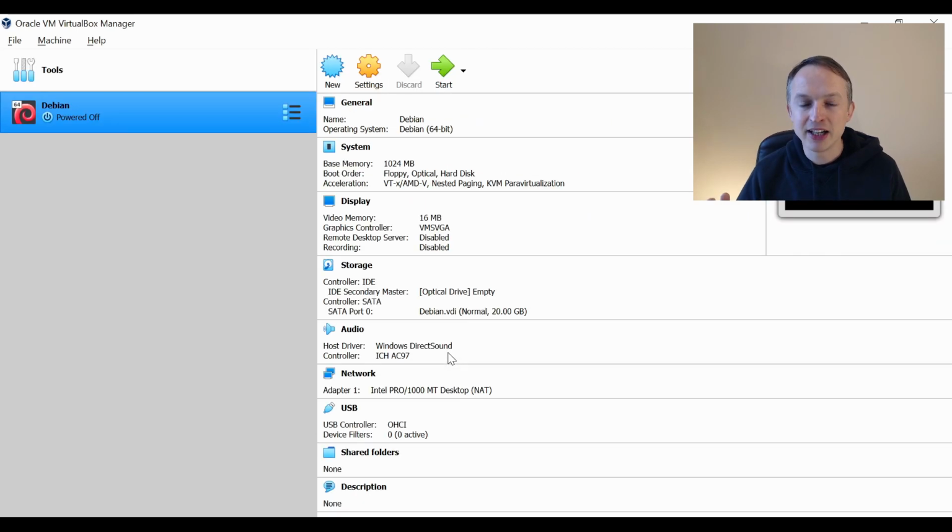Now this is a dynamically allocated virtual hard drive, so those 20 gigabytes won't be used all at once. They'll be used up as we install tools and software to this new Debian operating system.